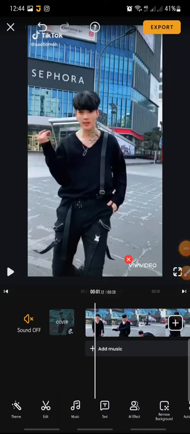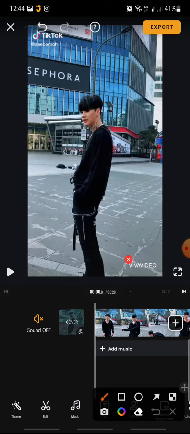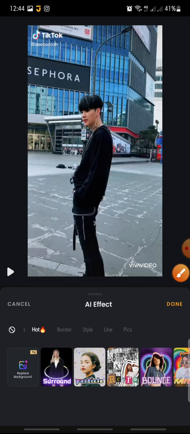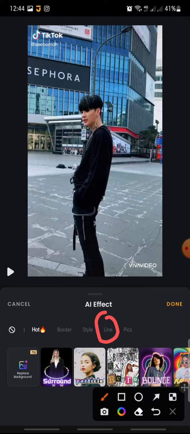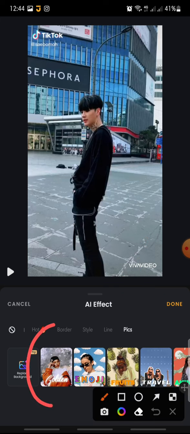In this video, I'm going to show you how to add golden effect on VivaVideo apps. Now let's get started. First, open your VivaVideo apps, and after this, in here you just click on the all effect at the bottom. This one, click on it, and after this, in here you just click on the beat. Click on it, and then in here you can see golden, so you just click on it.